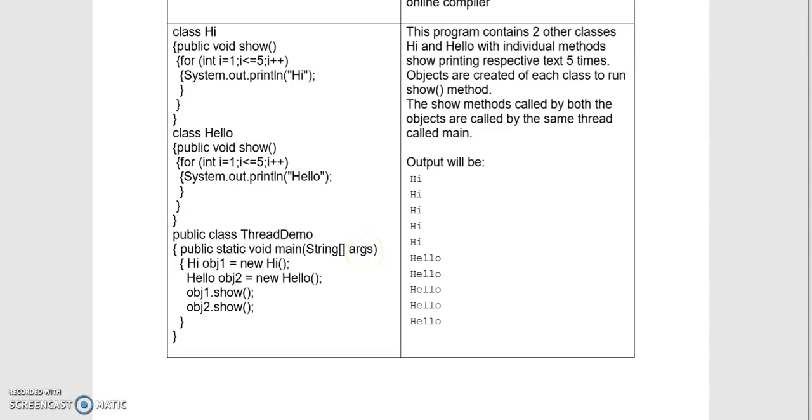So nothing much happens over here. When we run this particular program, it is going to execute this show and display hi 5 times. It is going to execute this show again and then it displays hello as called.